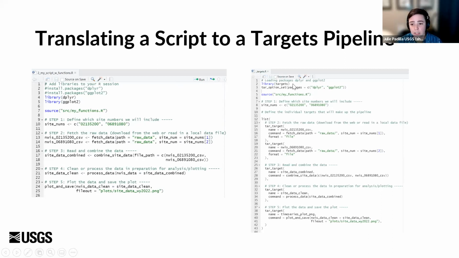Now we're calling the targets package, and we're doing the same 5 steps on both sides, but now we are taking our functions and wrapping them in calls to tar_target. We're going to talk a little more in detail about some of the core commands you need to know in targets. But as you can see, if you're already writing a script and keeping things organized in your project-oriented workflow, and you're writing functions, you are in a really strong position to hop into targets right away.